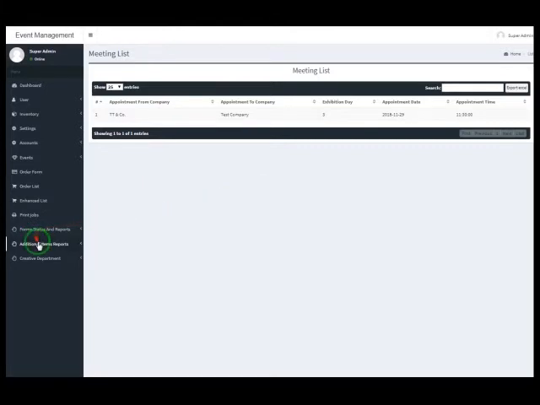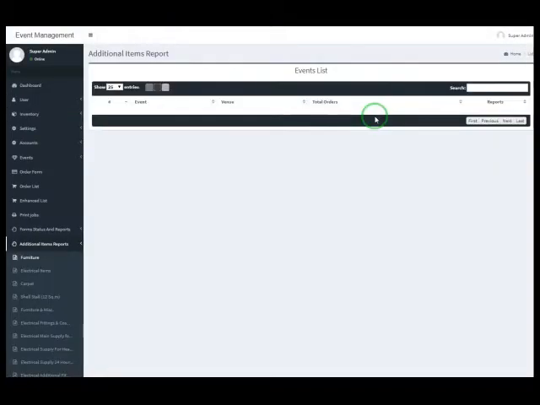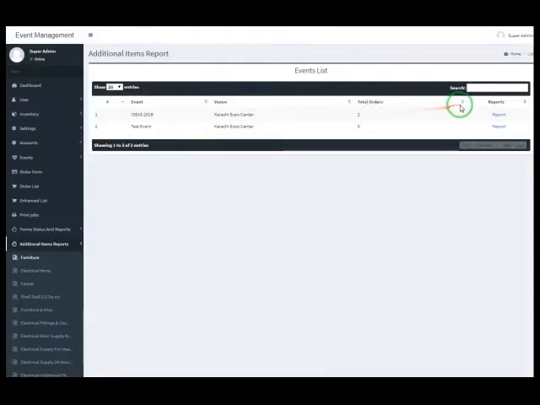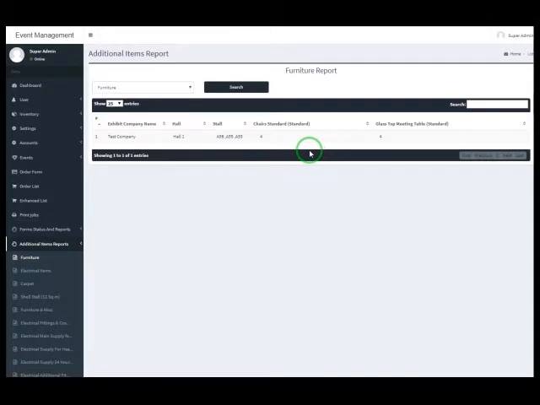Now come to the next panel, additional item reports. I'm showing the items used in a trade show exhibition. There are several related items like furniture, sofa set, electrical items and carpet items which are necessary for the booths or stalls. First of all, I will discuss furniture. As in the last reports we have seen, click on reports to show complete information regarding the furniture items, containing the exhibitor company name, hall, stall, chair, standard glass top meeting table, which are related to furniture items. Every item will be in the same format. You just have to print out the specific item on the table.